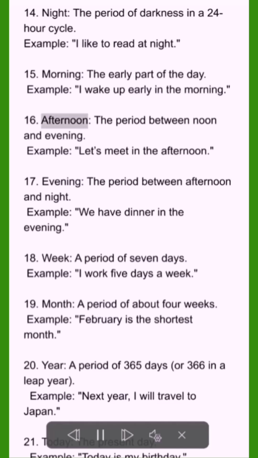16. Afternoon, the period between noon and evening. Example, let's meet in the afternoon. 17. Evening, the period between afternoon and night. Example, we have dinner in the evening. 18. Week, a period of 7 days. Example, I work 5 days a week.